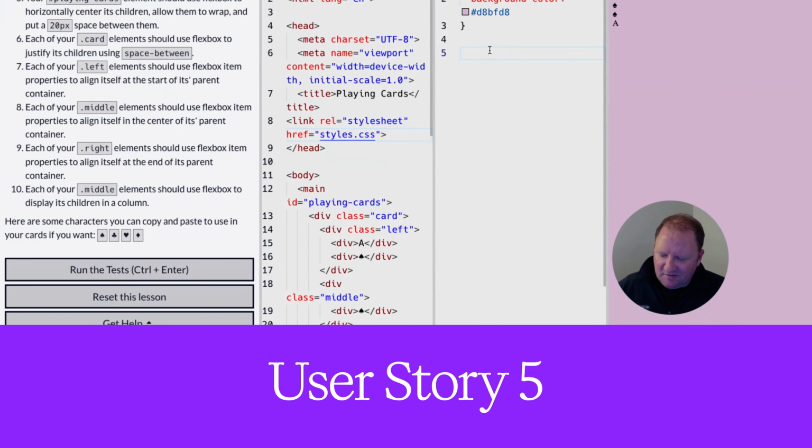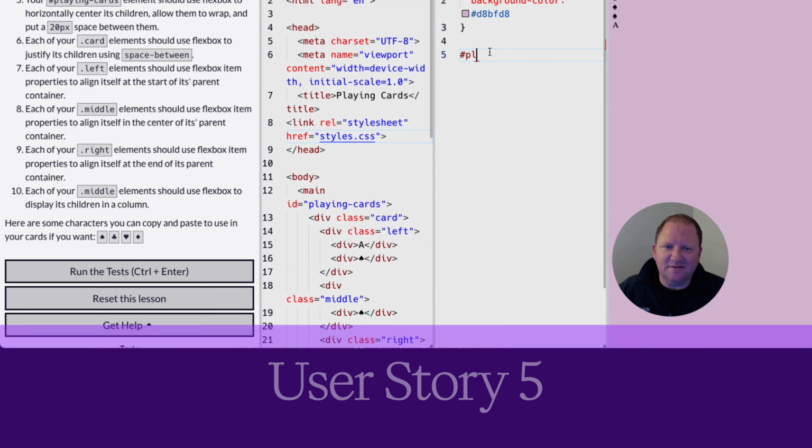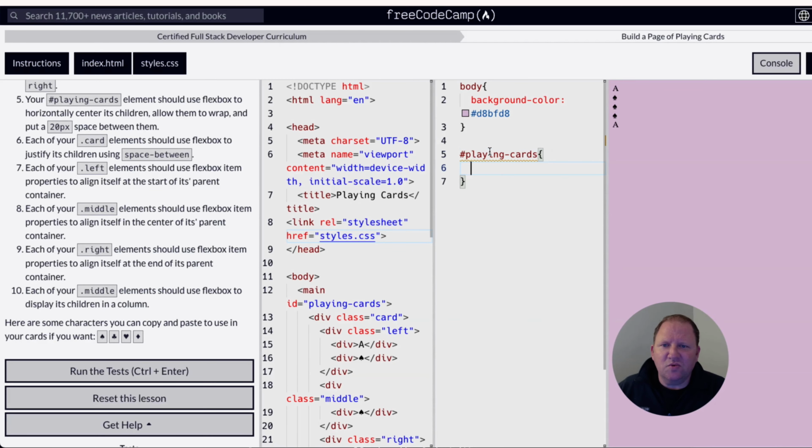Okay, so user story number 5, we are going to target the playing cards. And it says on here that we need to make sure that it is a Flexbox, so we can do display flex. Next on here, it says that they need to be horizontally centered. And so the way to go about that is we're going to do justify-content center. The start of our card is now shifted over to the right to the center there. Next on here, it says that we would like them to wrap. So that's going to be flex-wrap, and we want to have that setting to wrap.